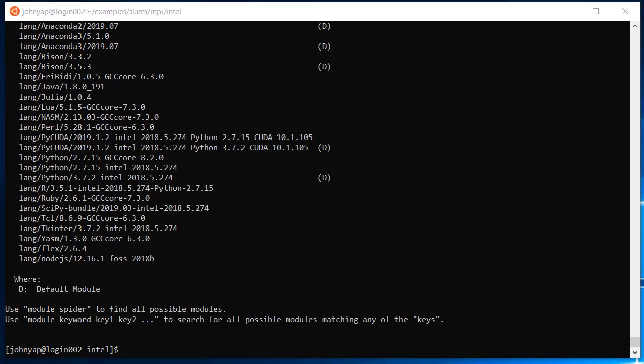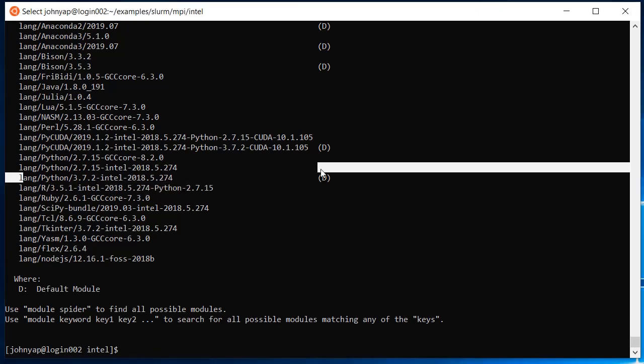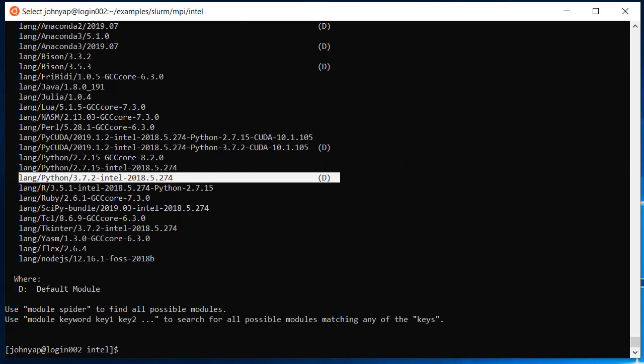I get a rather long list, but since I'm trying to load the base Python language module version 3.7.2, I can see that the lang/python/3.7.2-intel-2018.5.274 module is what I want.